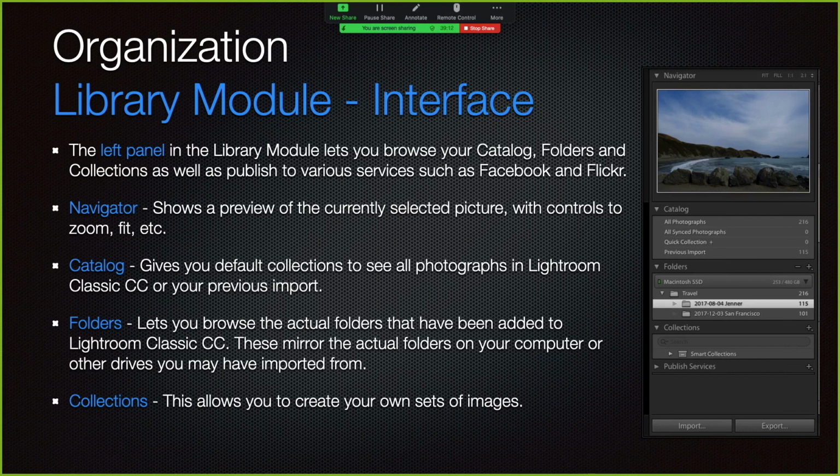The Folders, which we're going to talk about in more detail, is really where you see the actual folders that you've added into Lightroom Classic. These mirror actual folders on your computer. And then Collections allow you to create your own sets of images separate from folders inside of Lightroom. You could think of them kind of like galleries. But let's talk about everything in a little bit more depth. We'll get to all those individually.